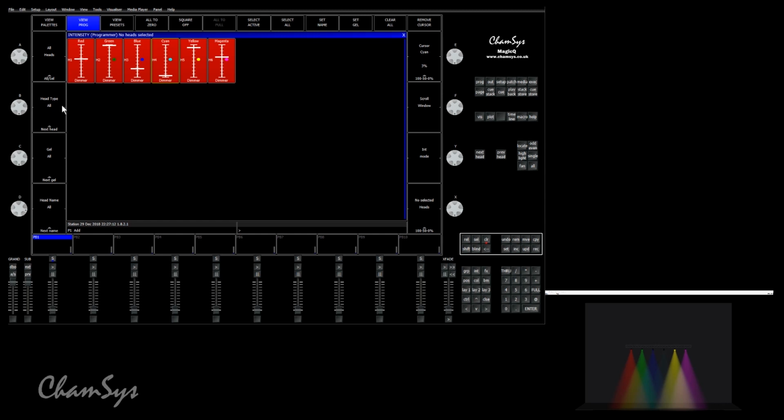You can also filter this screen by head type. Currently we only have dimmers in here, so that's all we can see, but we can also filter them by gel. So if I want to see just my red pars, my yellow pars, and so on, I can filter the screen to reflect just those gels.